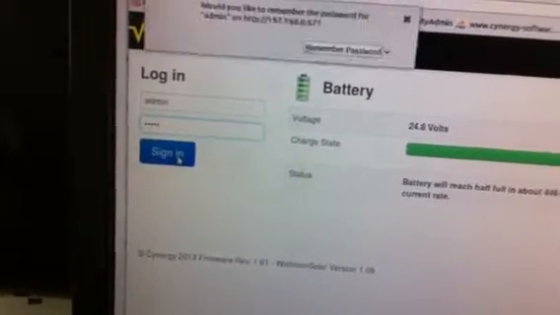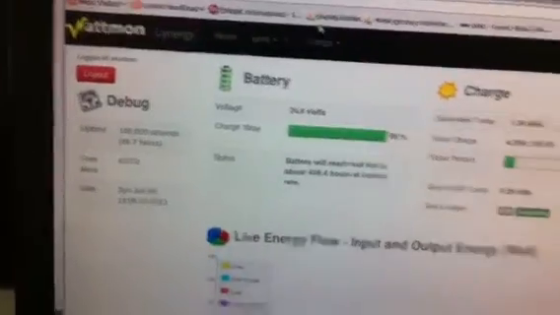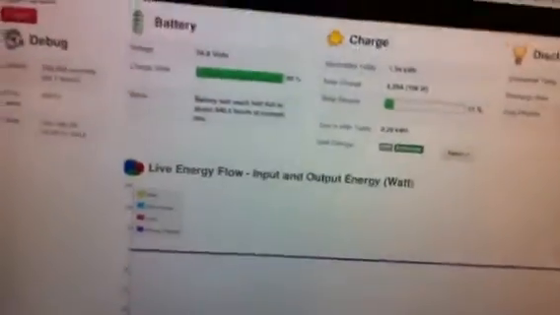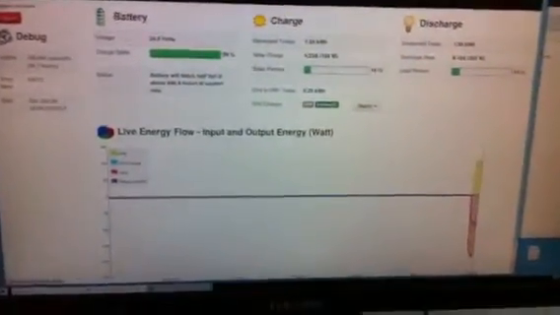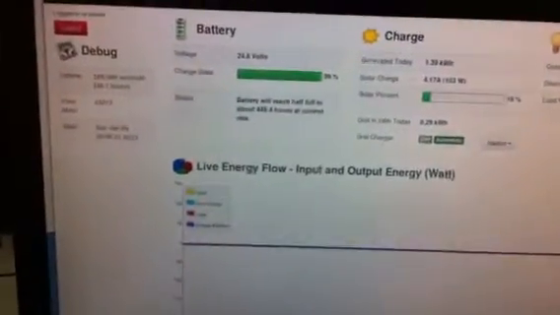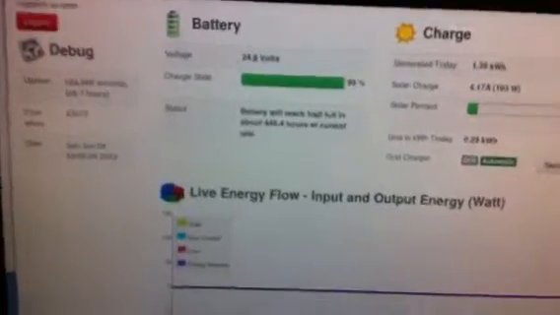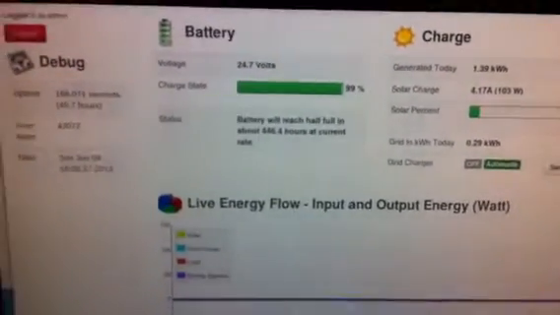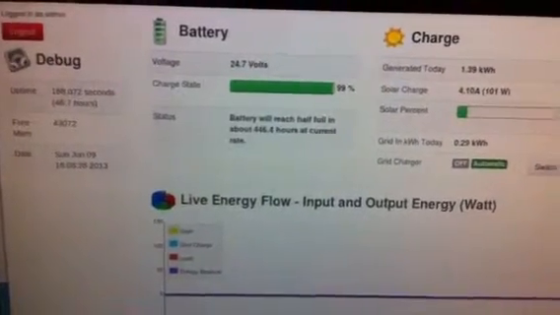So I'm going to sign in here with the default username and password, which is admin and admin. Once I've logged in, I have a screen which shows me what's actually going on in the system. Up here I have the battery voltage. This is a 24 volt system. I can see my battery is actually full now at 99%.